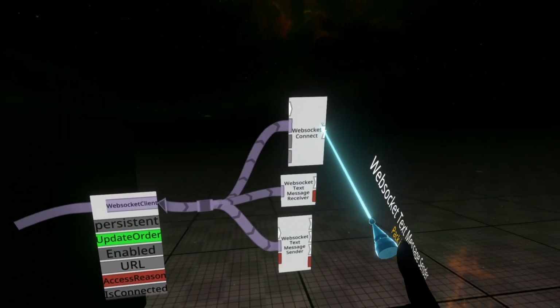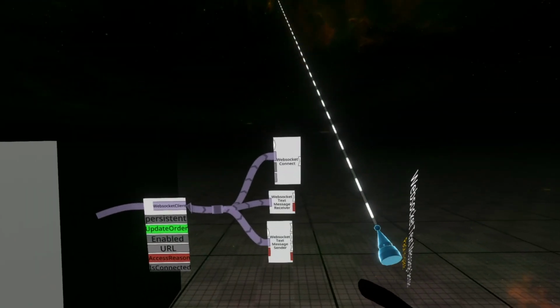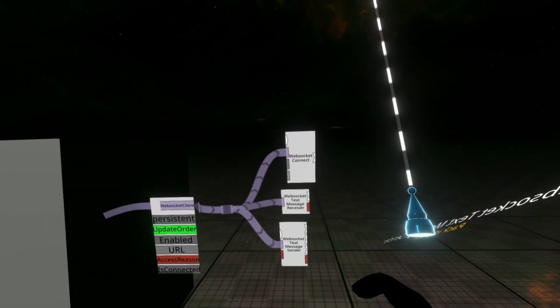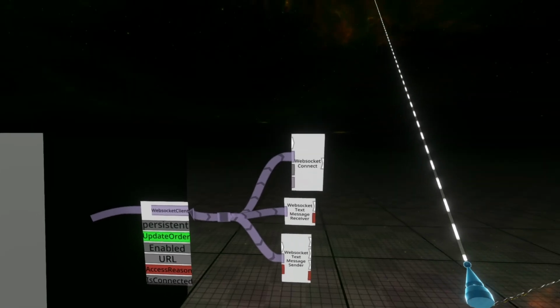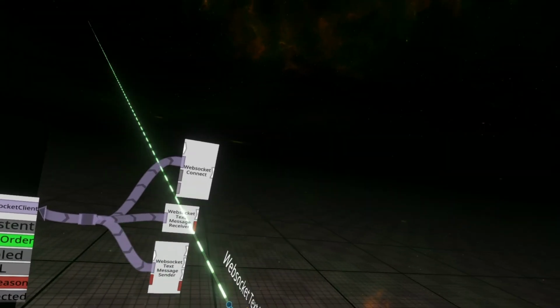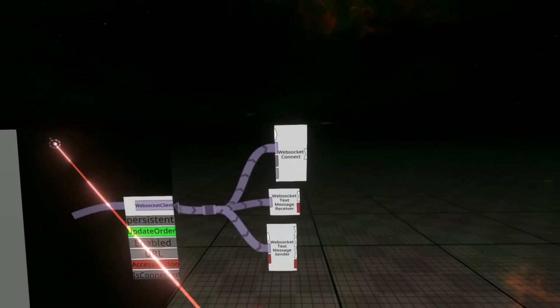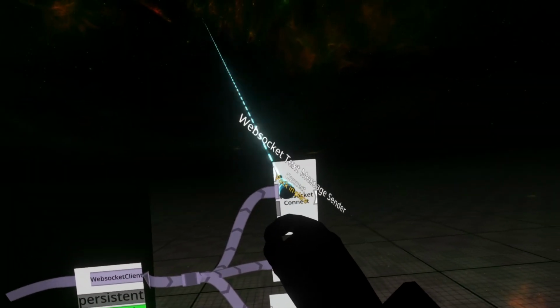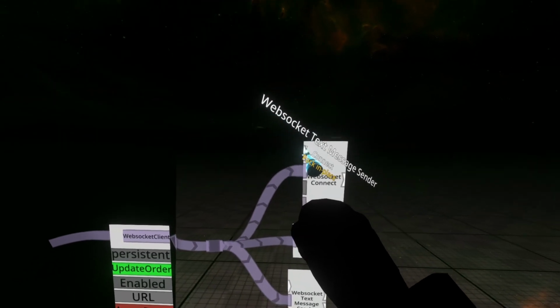So with that set up, we can now actually start talking to the WebSocket, but that requires a few more inputs. Let's go over them. WebSocket Connect deals with connecting to the WebSocket, and it's the one that you always have to start with. If you want to get messages or talk to a WebSocket, you need to connect to it first. So WebSocket Connect will connect to the WebSocket when we get an impulse on the connect impulse input.